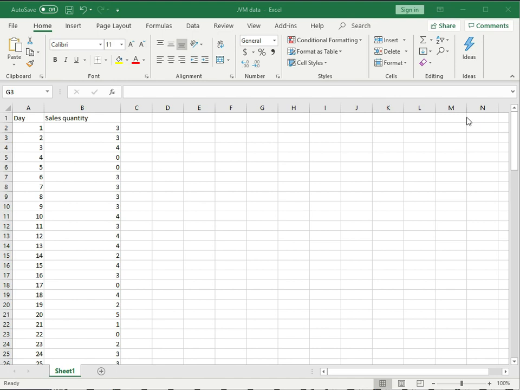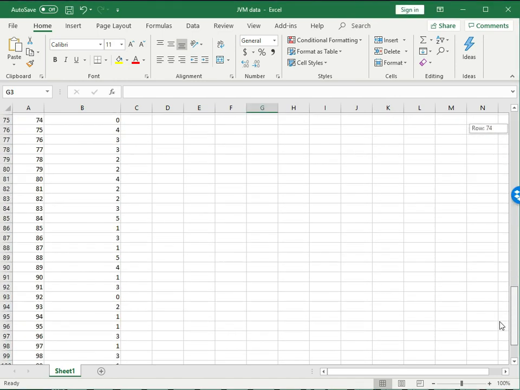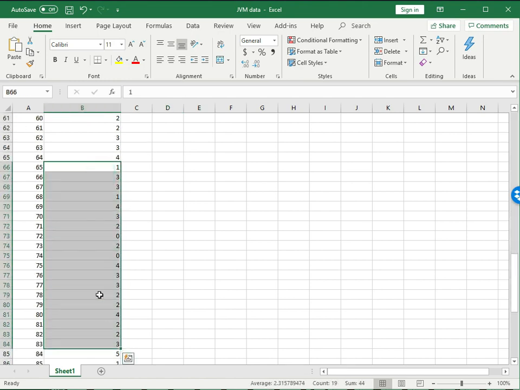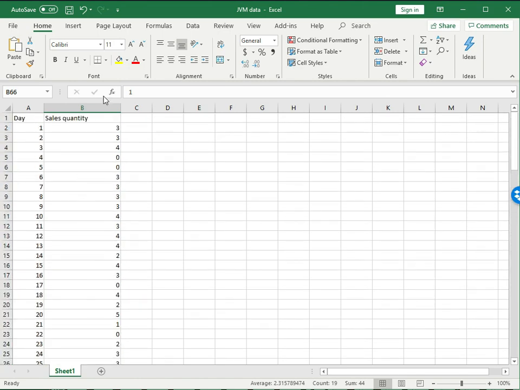Next, let's see how you can execute this simple idea in Excel. Now, here we have the data with 100 days of sales quantity. We're going to derive the probability of daily demand based on this data. For example, this data says on day 1, the demand was 3, day 2, the demand was 3. So the first thing we need to do is find out what the possible outcomes are. Basically, that means let's see what the possible numbers are in this column B.